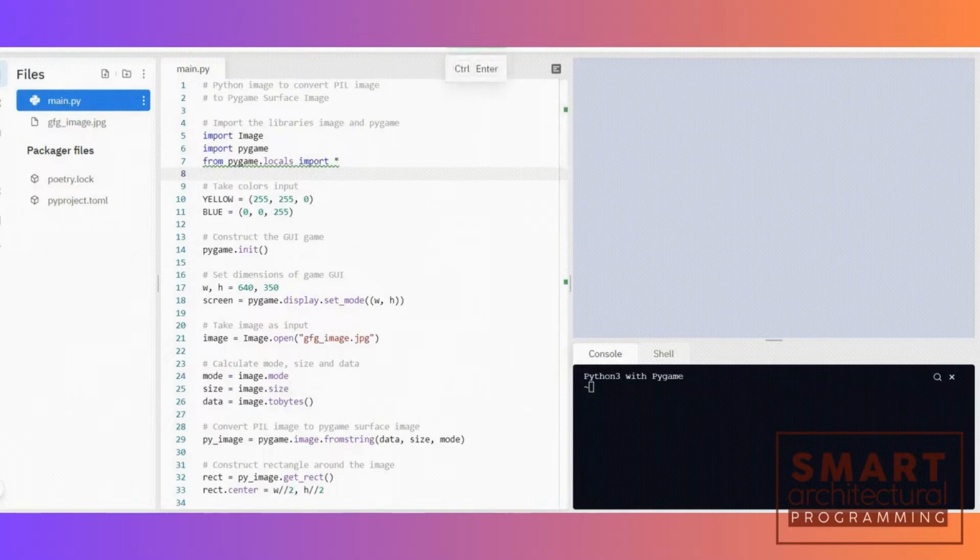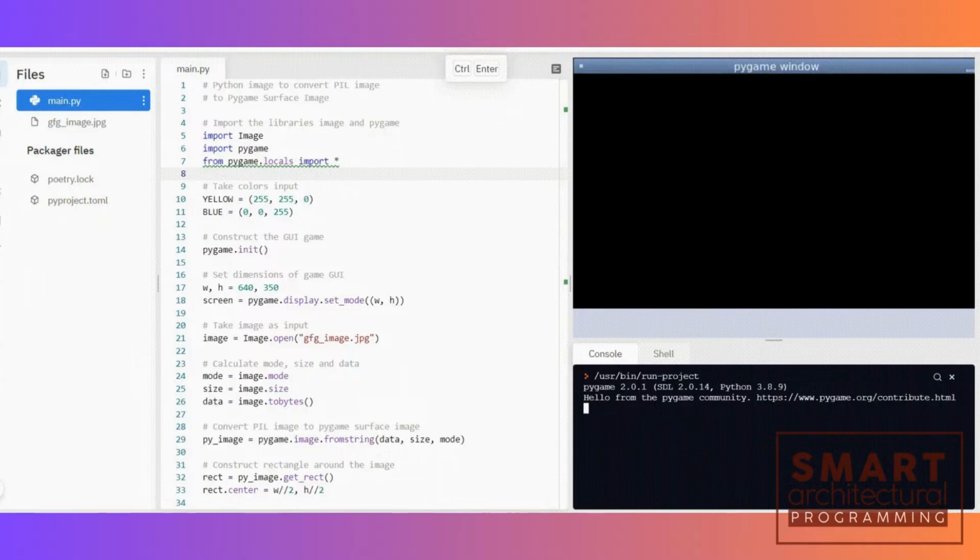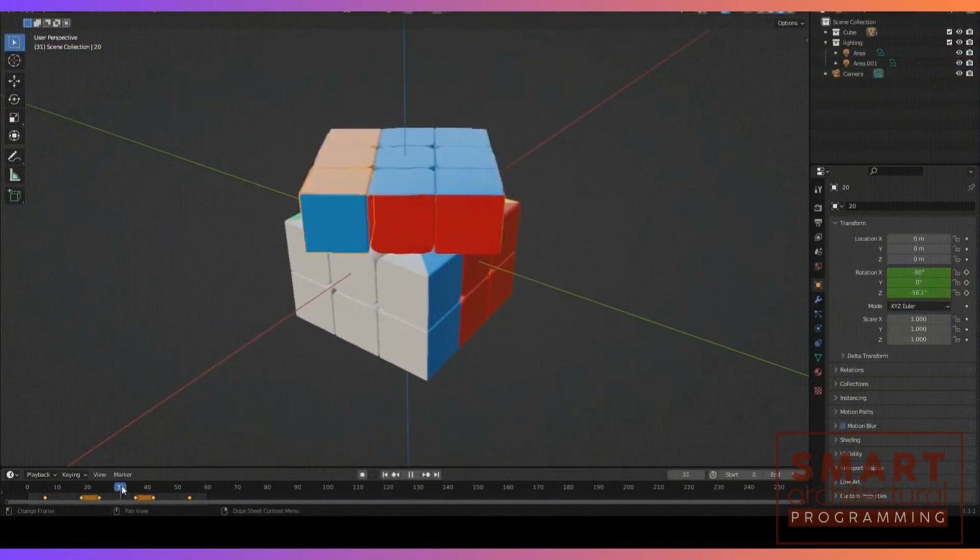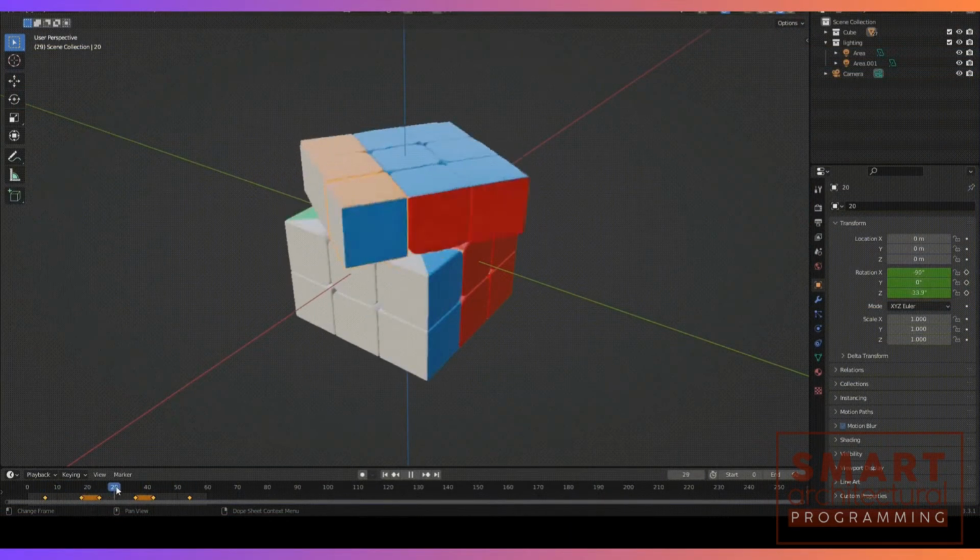Cropping allows you to cut out a portion of the image. Here's how you do it in Python. You can also rotate and flip images easily. Let's rotate an image 90 degrees and then flip it horizontally.